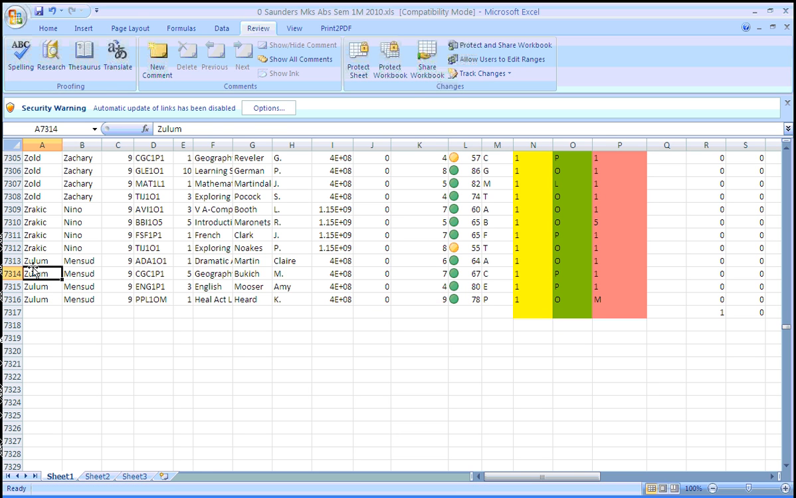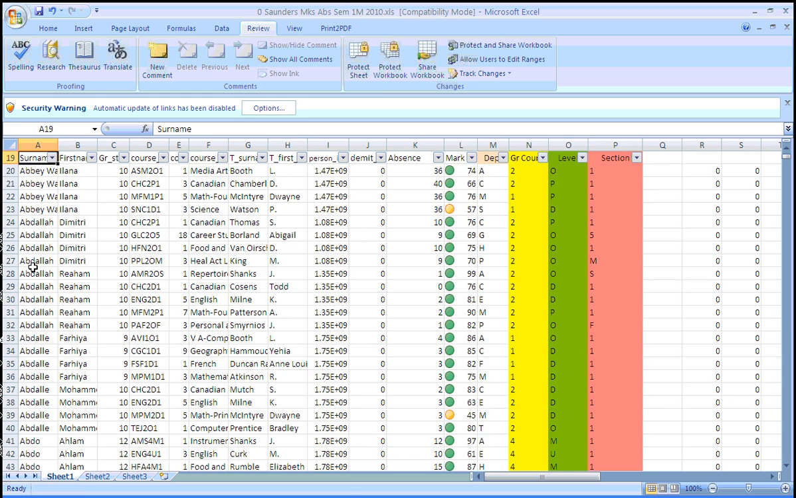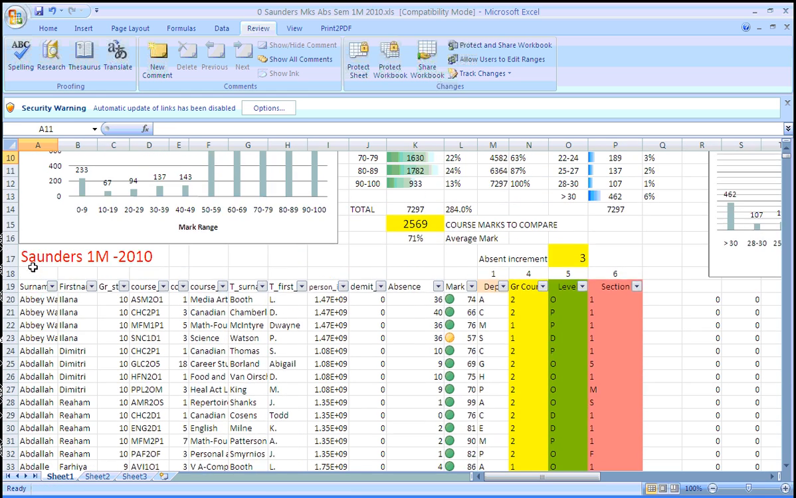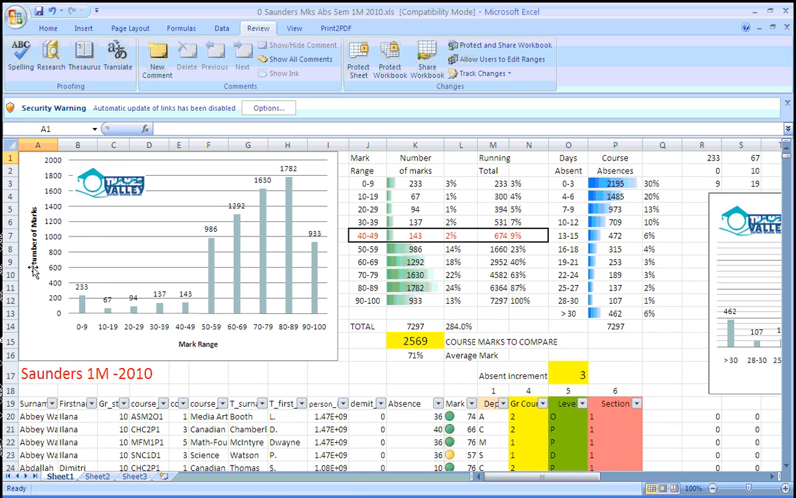Now that should be just about everybody. Hitting the end up, I go to the very top. There's your data. It's updated. So again, I just need to save that before I forget to do that.